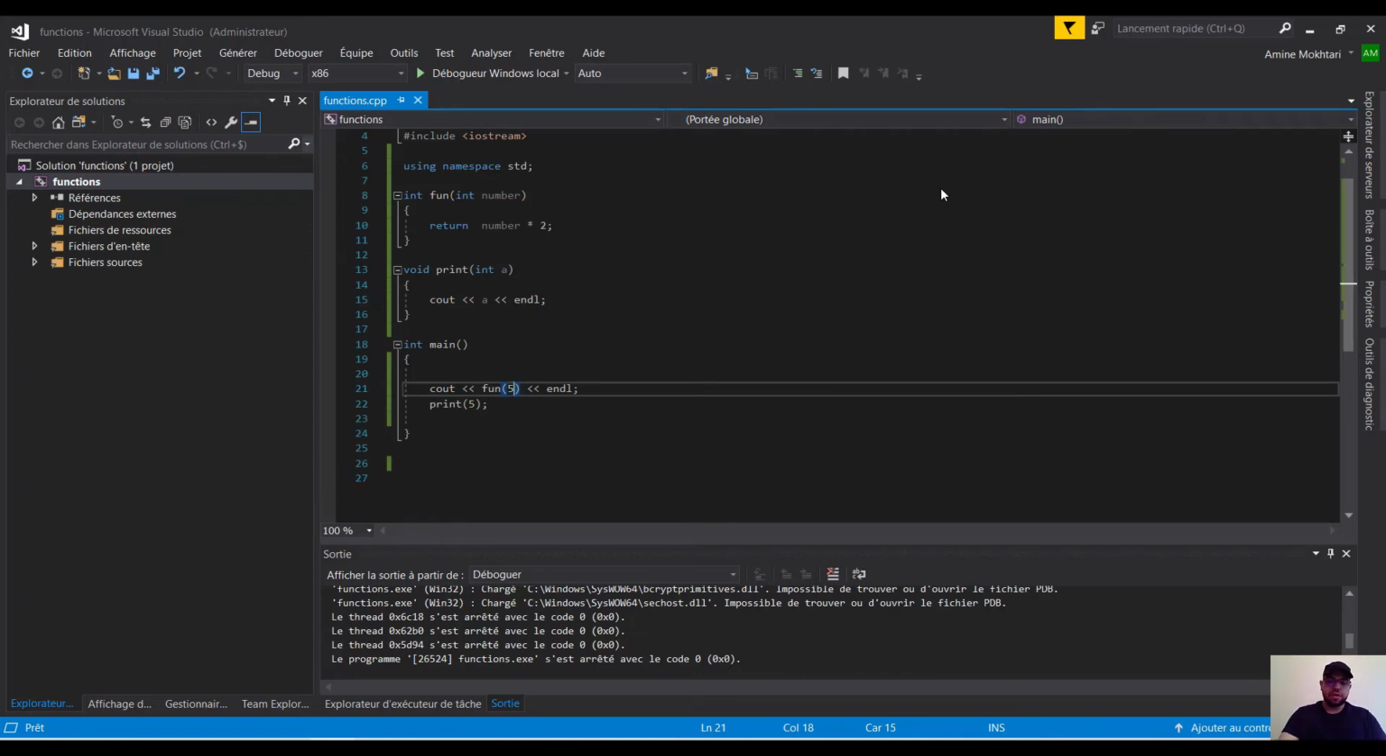There are a lot of examples to use functions. So this is the principle. We need to write our type, then the name, then parentheses, then the parameters if we need them, then the return. The return depends on the type of our function. If we have integer here, we have to return something integer. If we have string here, we have to return something string, etc.